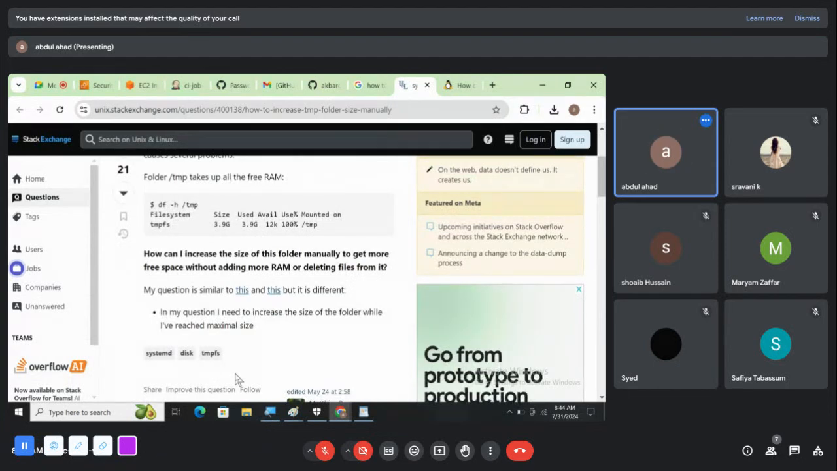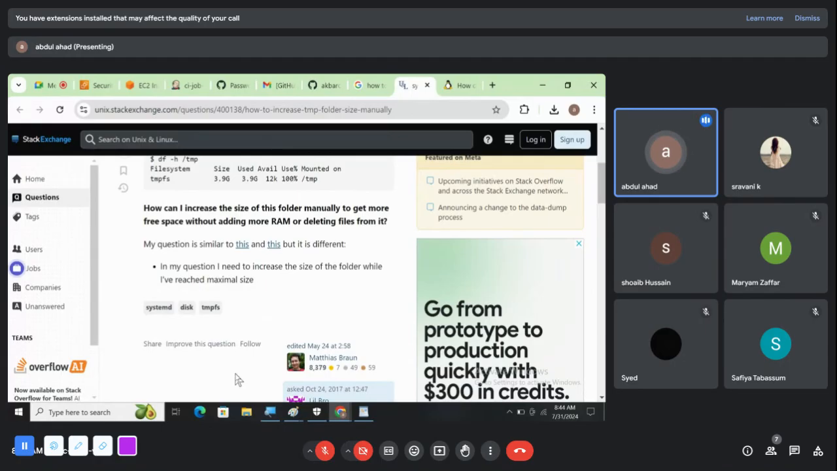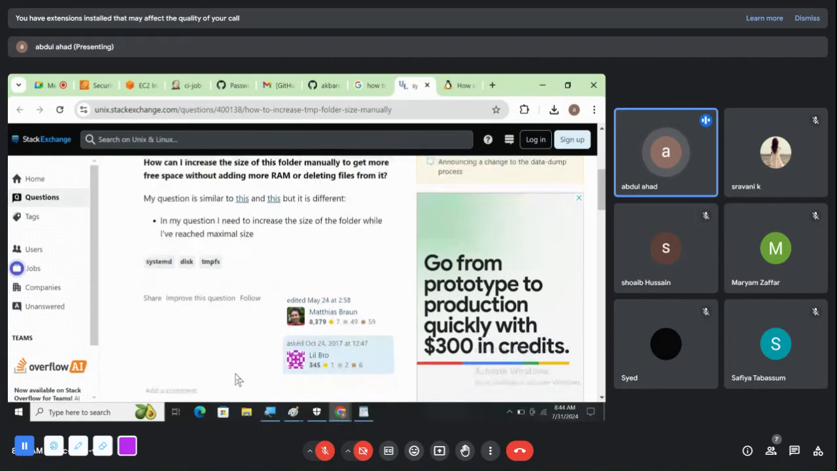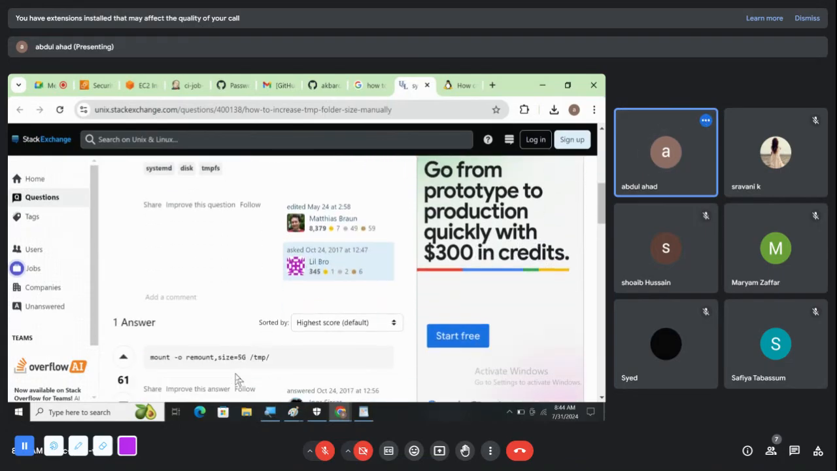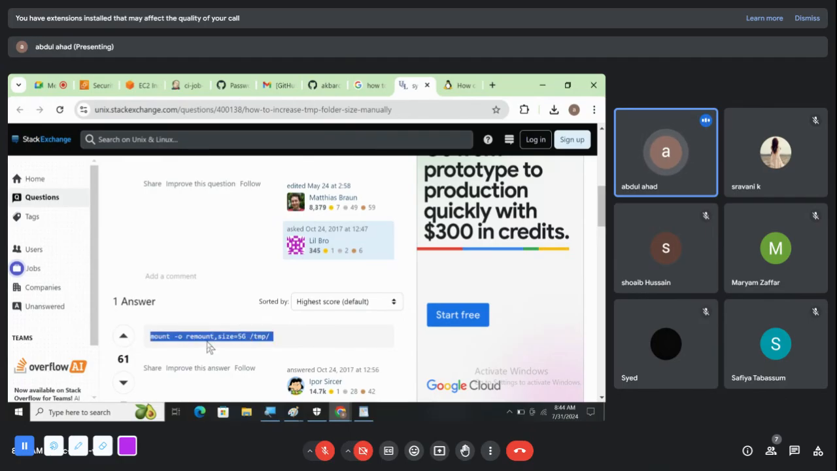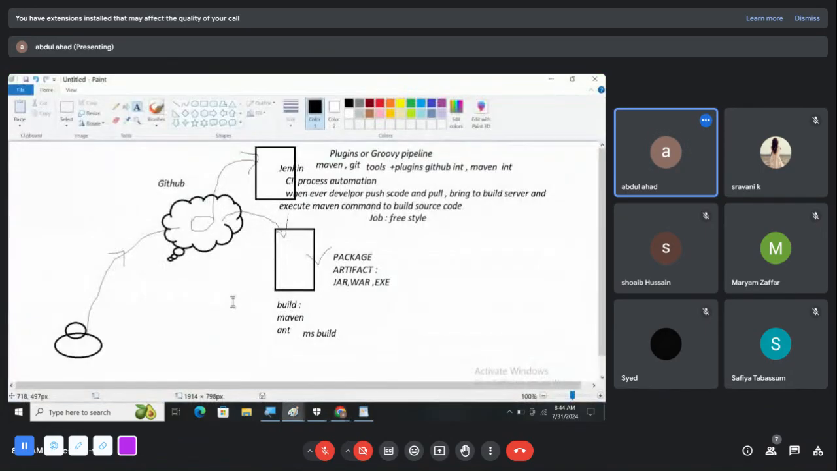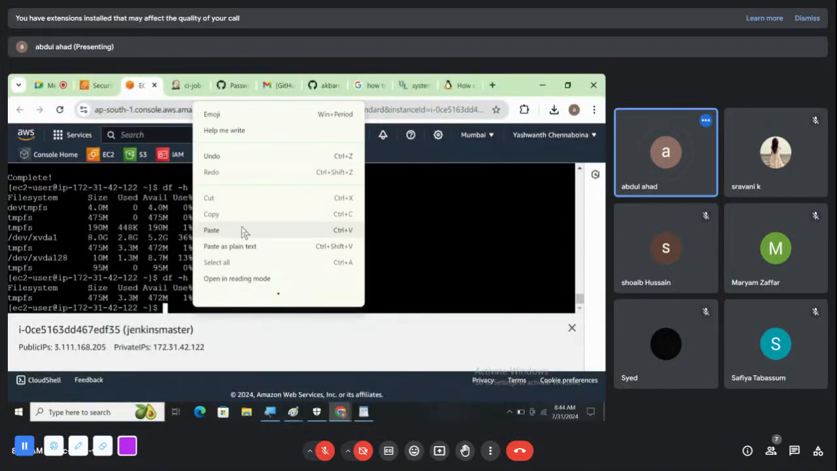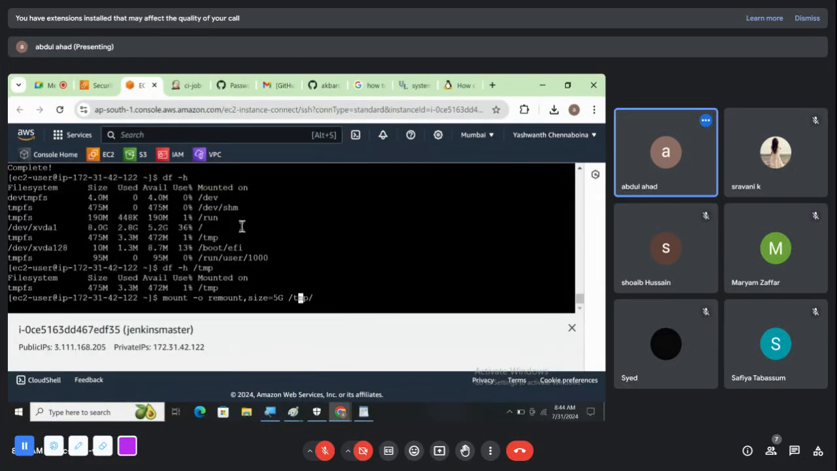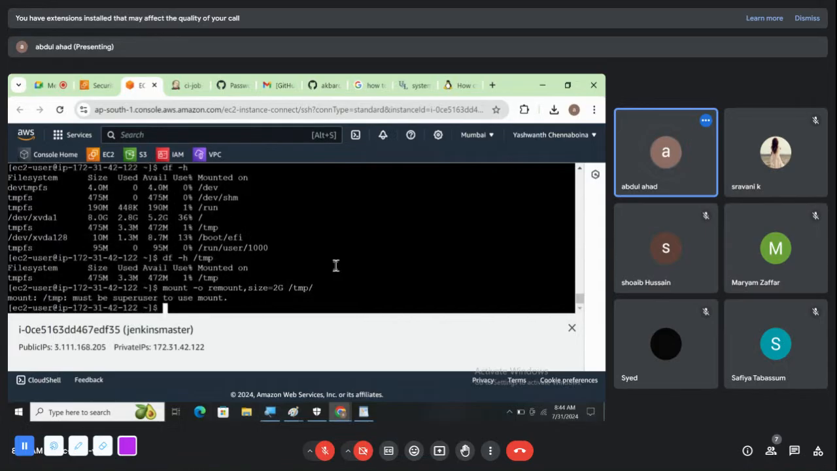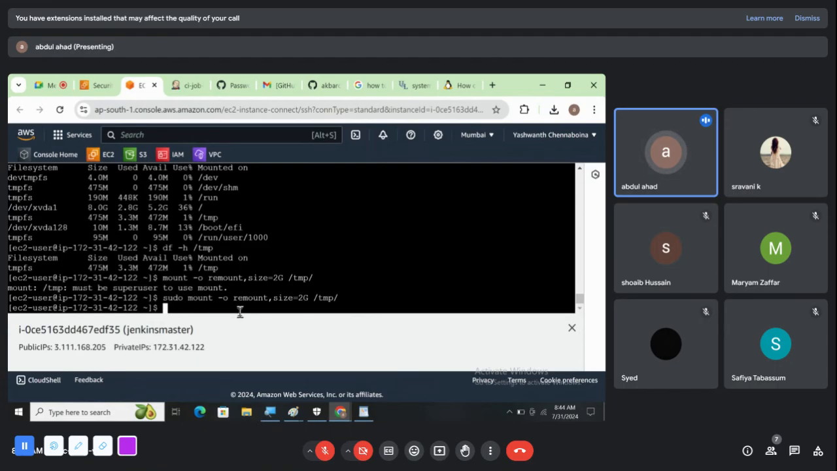Now how do I increase it manually to get more space without adding more RAM, the temp space? So you have to remount it with 5 GB. Because we don't have 5 GB here, I'll say 2 GB. It should be as superuser, because the mount command is not for a normal user. You have to go for this. Now you have to check that again.